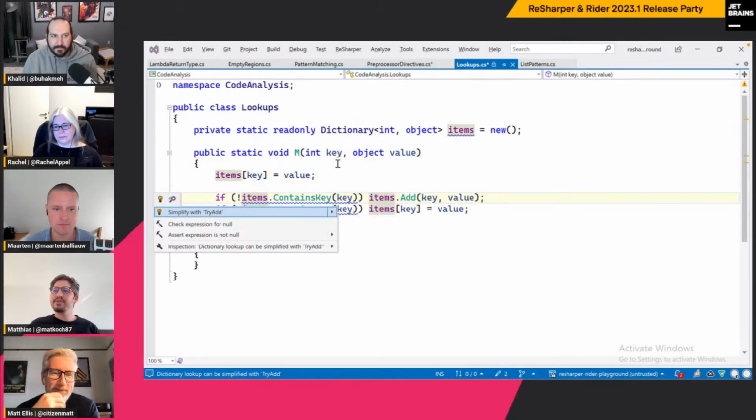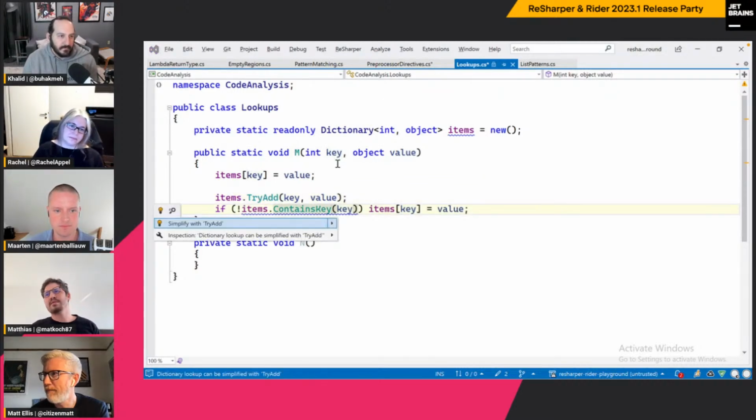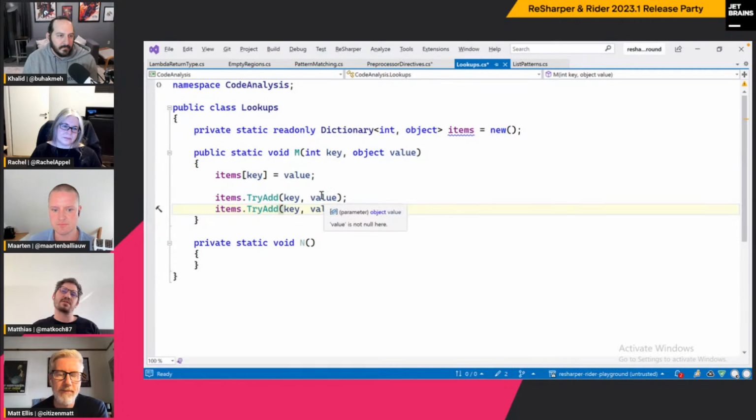The same goes for that. So we don't need to check if the key is contained. We can just simplify this with try add. The same goes with the index assignment.